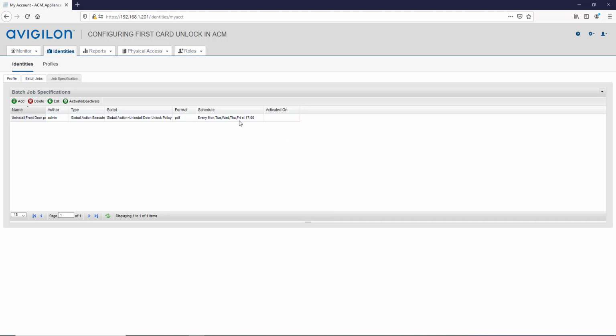Now, when you submit this job, it's not activated automatically. So what you need to do is highlight it and then click activate/deactivate. Obviously, the first time you click it, it activates. If you click it again, it's going to deactivate. But in this case, I can see here that my job specification is activated. So each night at 5 p.m., Monday through Friday, this job specification will run and it will turn off the door policy.